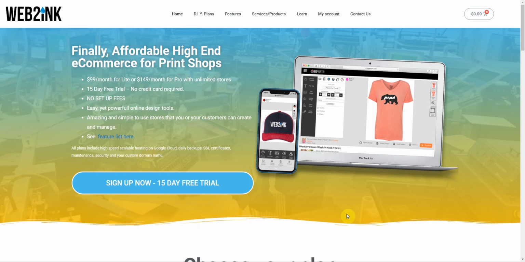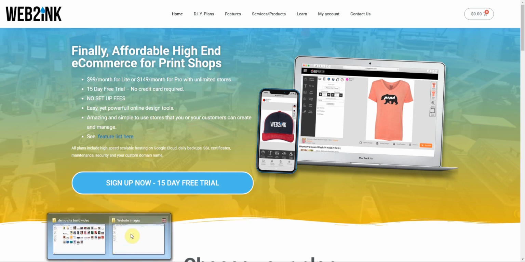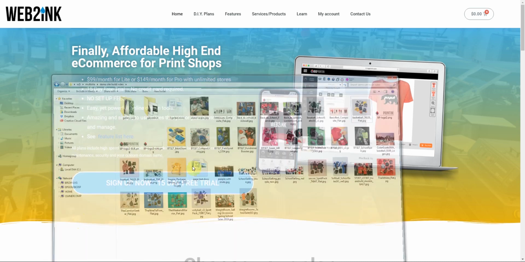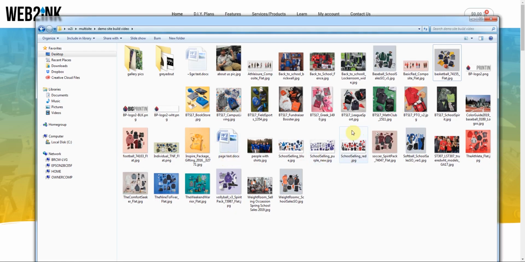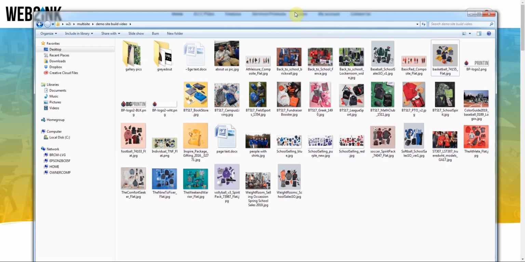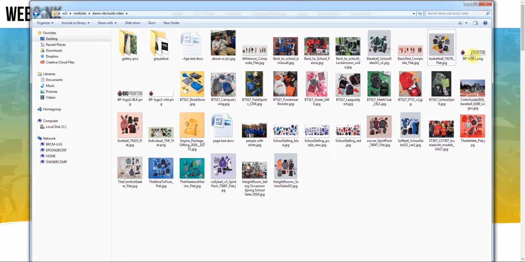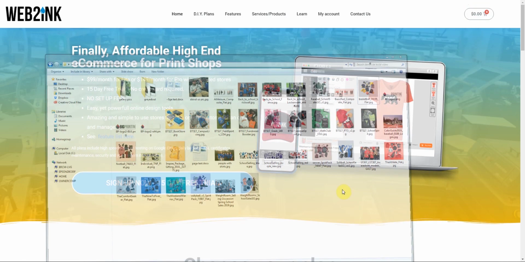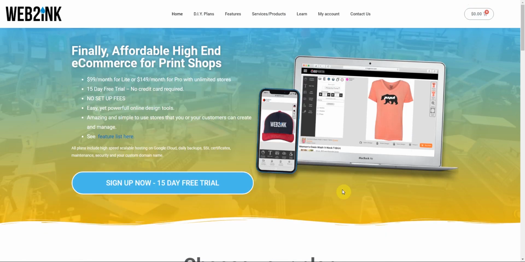So I'm going to do everything from scratch. I do already have several things ready to go, which I'll show you right here. I have just made a folder on my computer where I've got a bunch of pictures, a logo, some text for some of the pages, some gallery pictures, and I've just put all the stuff that I'm going to use for the website together. So that's really the only prep work that I've done to make this video. But let's go ahead and get started.